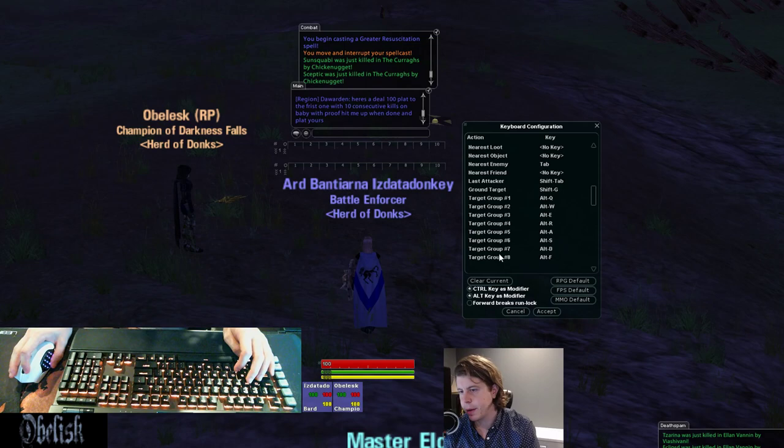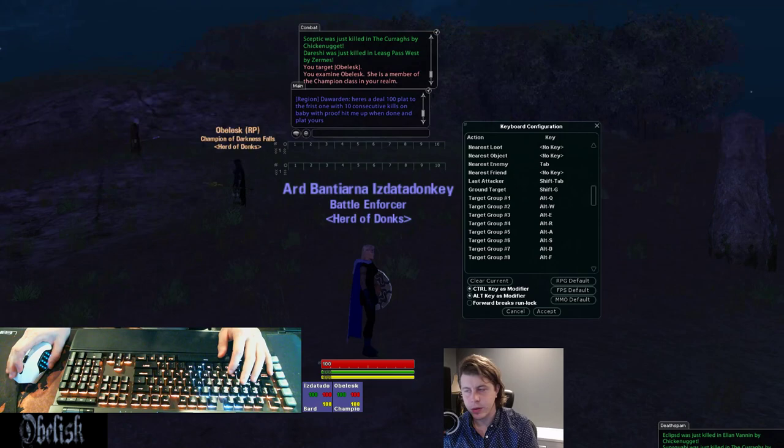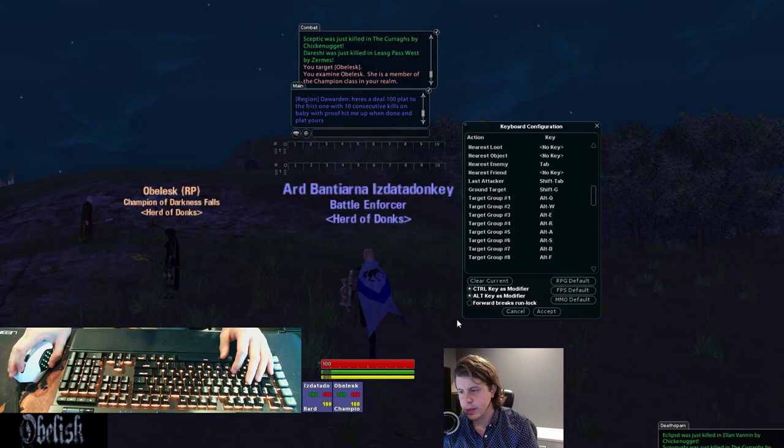And what I do is I press, for example, to target the second member, which is this champion of my group. I hit Alt W and it targets him. So say I'm running around and he starts taking damage. He starts getting nuked. If I wanted to heal him, traditionally what I would probably do is click him, face him, heal, right?